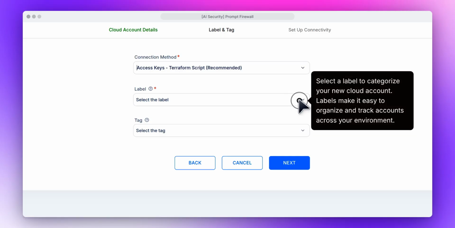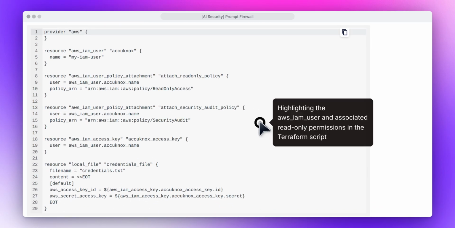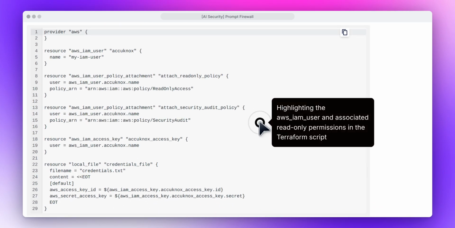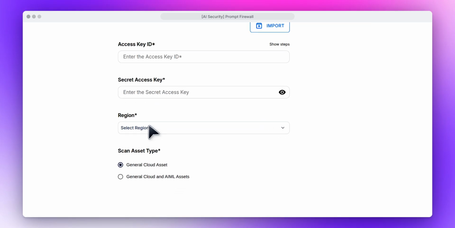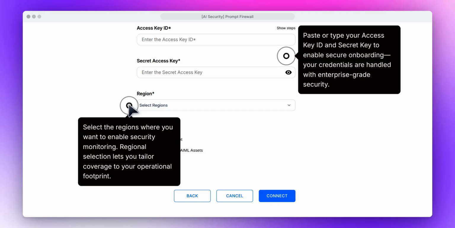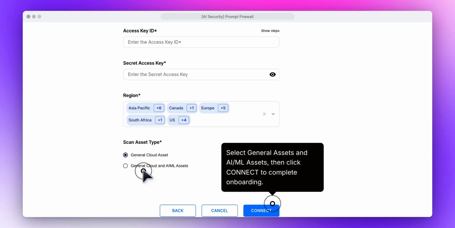Select a label to categorize your new cloud account. Labels make it easy to organize and track accounts across your environment. Highlighting the AWS IAM user and associated read-only permissions in the Terraform script. Paste or type your access key ID and secret key to enable secure onboarding. Your credentials are handled with enterprise-grade security, and select the region. Select General Assets and AI/ML Assets, then click Connect to complete onboarding.